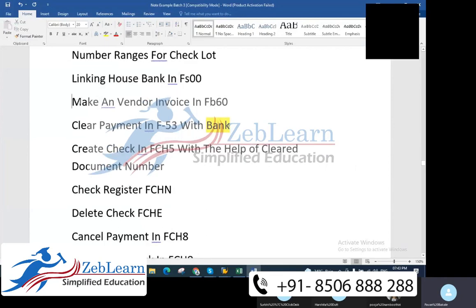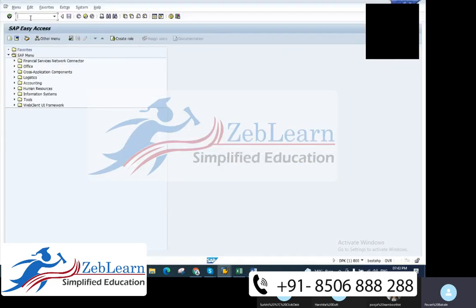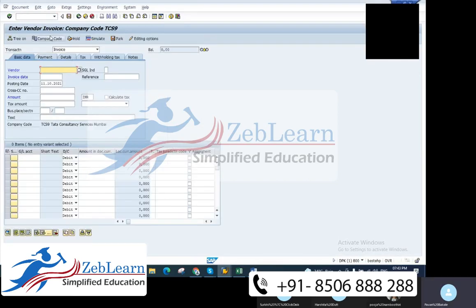Now what should I do? Make a vendor invoice in FB60, clear payment in F53 with the bank. This is the process. So we'll go to FB60. We'll make one vendor invoice. Company code is what we're preparing for, IBM 7. Select the vendor here.